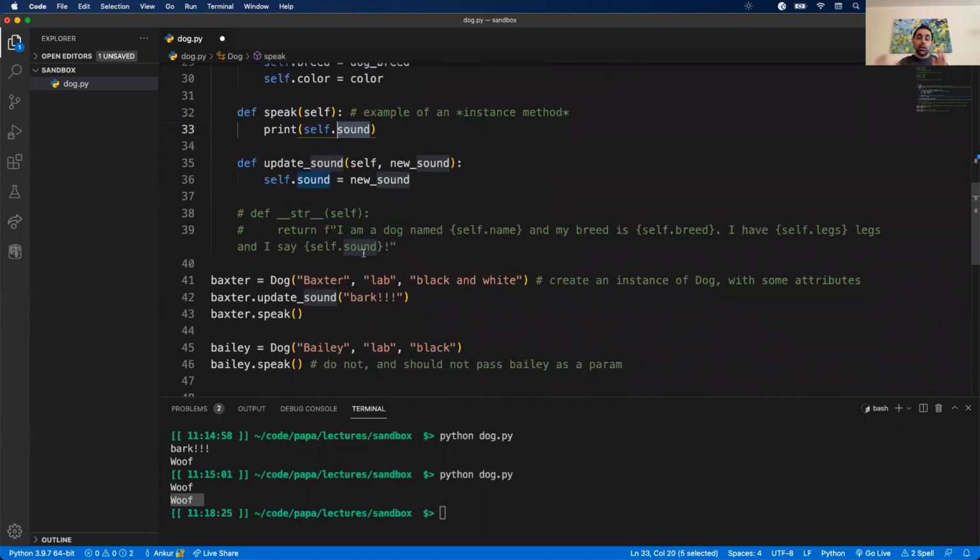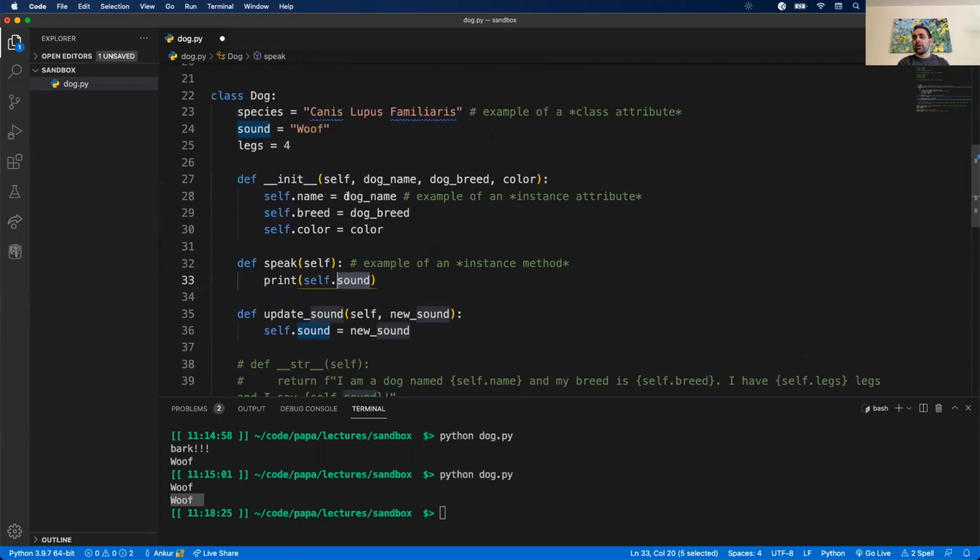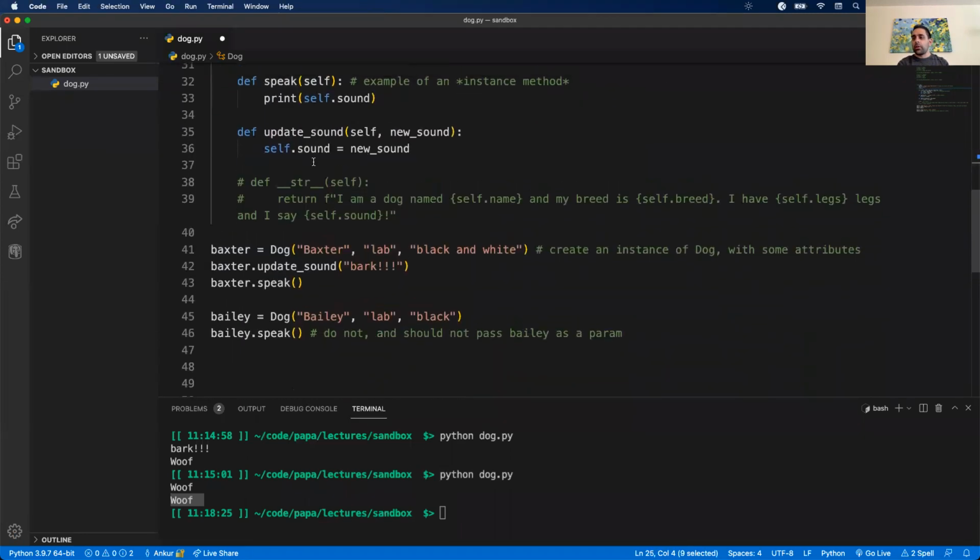All right, so understanding class level attributes and instance level attributes is one of the key takeaways from today. So make sure you're good with that concept here. All right, so we created a pretty simple class here, again, with some class level attributes and instance level attributes. We talked about the leg example, just to go over that one more time.